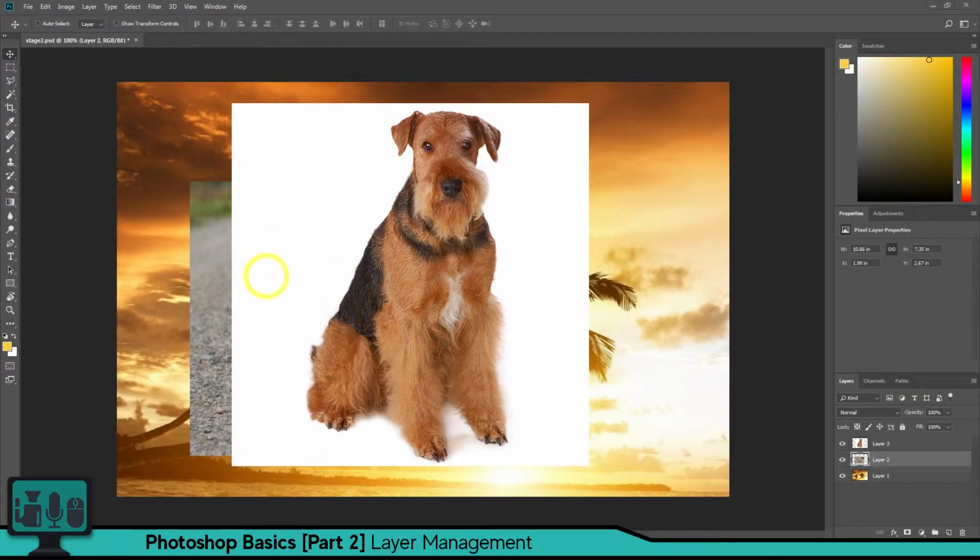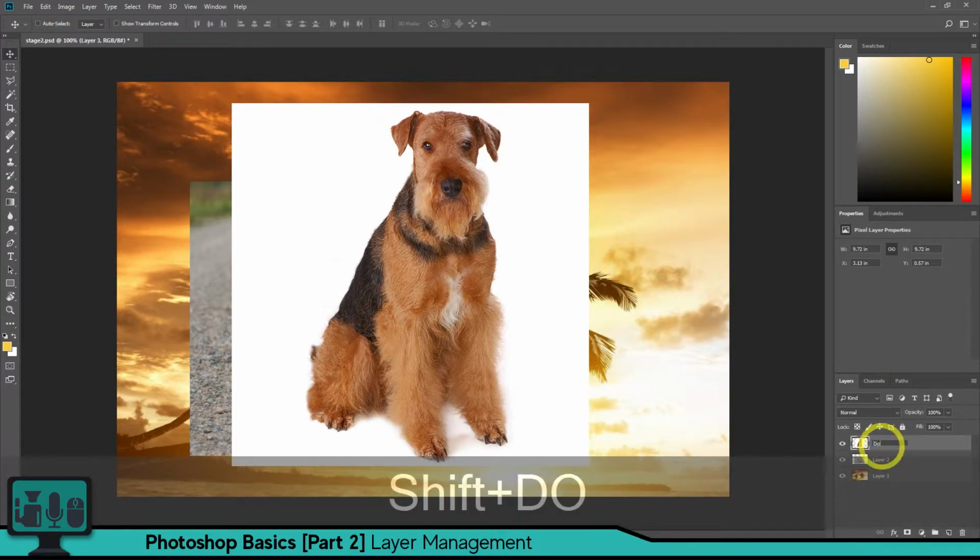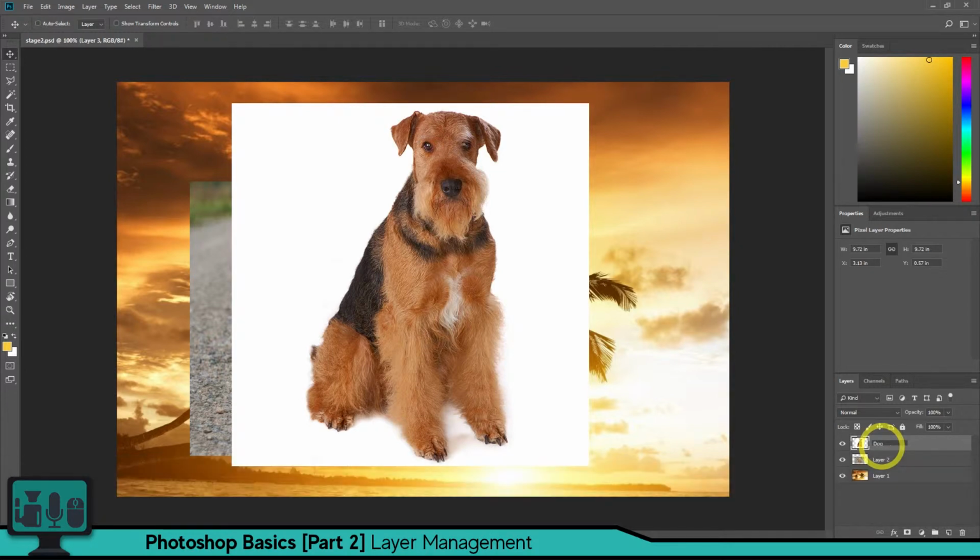Layer management is very important. The first thing you should do when inserting an image into Photoshop is to name the layer. You can do this by double-clicking the text in the layer window. Make sure that you name it something that relates to the image inside the layer. In this case, the layer should be named Puppy, Dog, and Background.